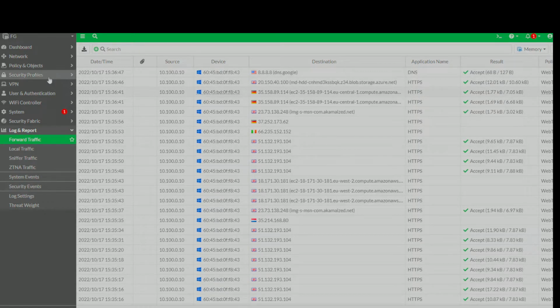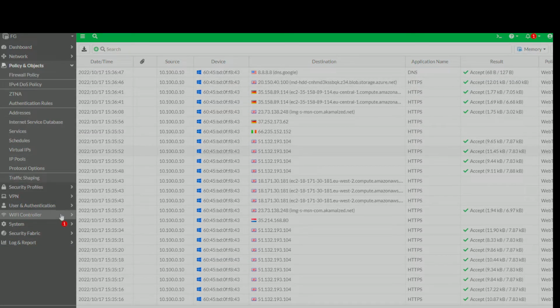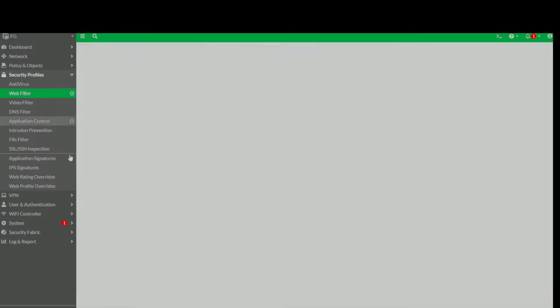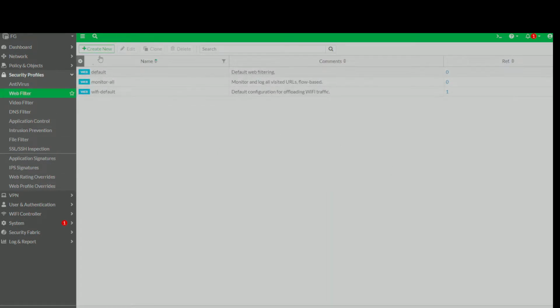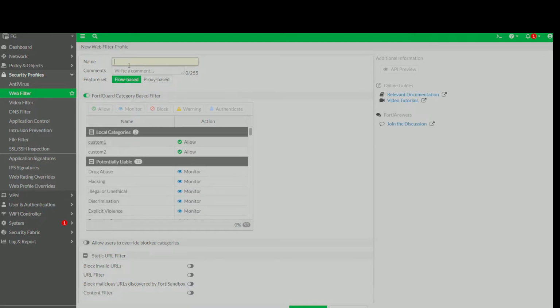We're going to the section. First, before we implement the web filter, let's create our web filter profile. We can do this from Profiles, Security Profiles, and we go to web filter. Here we create new, and I'm going to call it, for example, work web filter. And I'm going to keep it on flow-based.